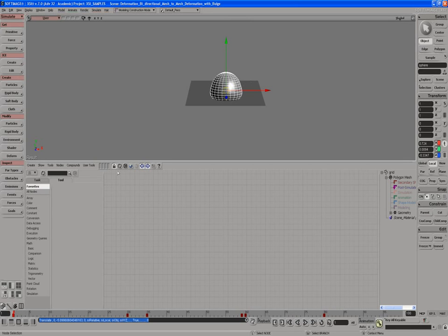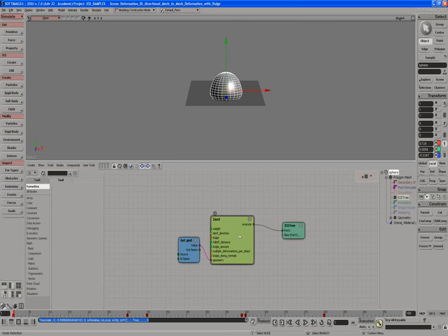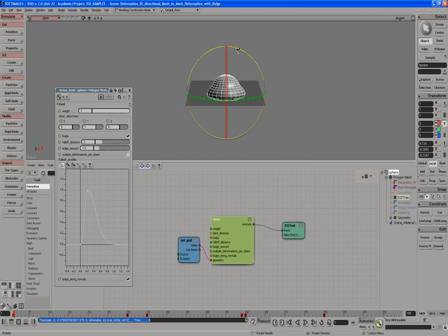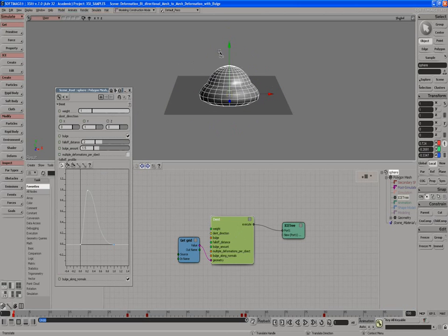It's not bulging quite enough. We can actually go into the dent compound, double click, just going to increase the weight here to give it a more full effect, and you can see in this case we've got this similar deformer to the one I had before, and also again it does rotate. So that's a couple of examples of how these different deformers work.